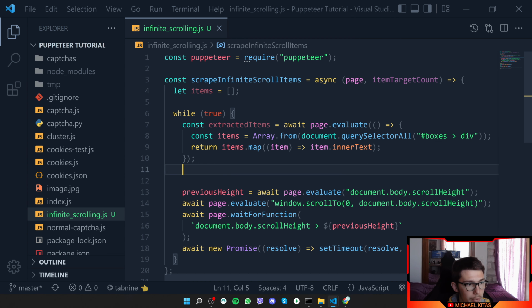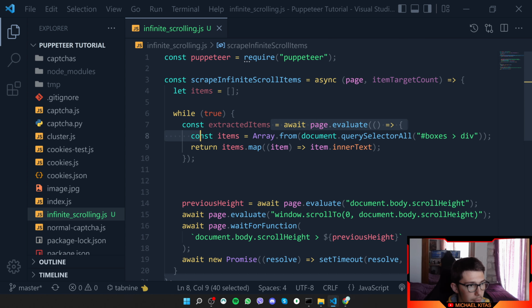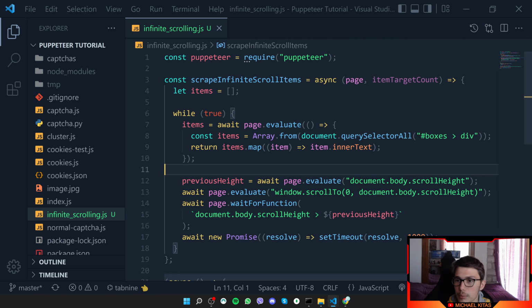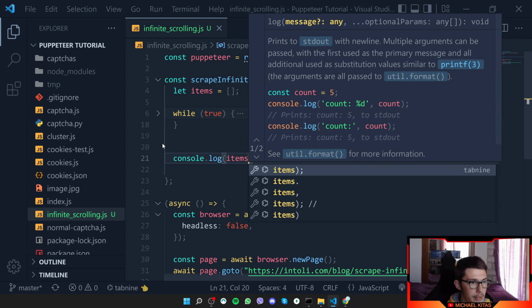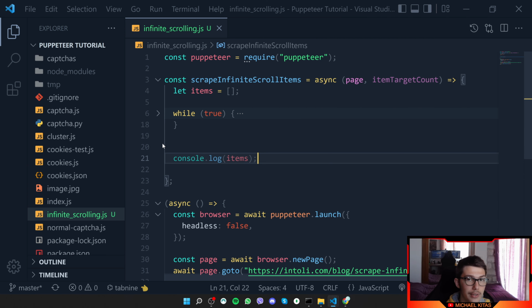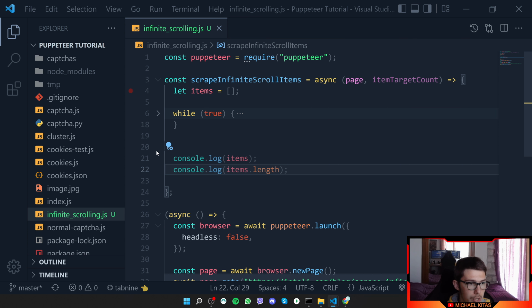Then what we want to do is say items equals that. We don't have to do anything else, we can just say items equals that. And now every time this runs, items will update. So yeah, let's test it out. To make sure it works, we can say console.log items to make sure we actually get the text. And then afterwards, we can say console.log items.length.